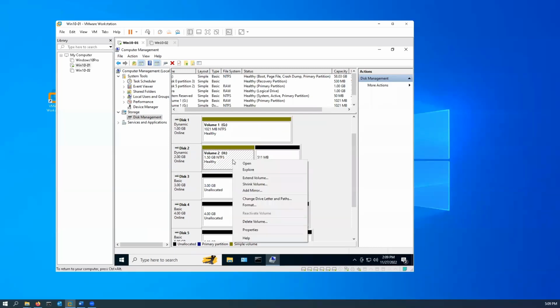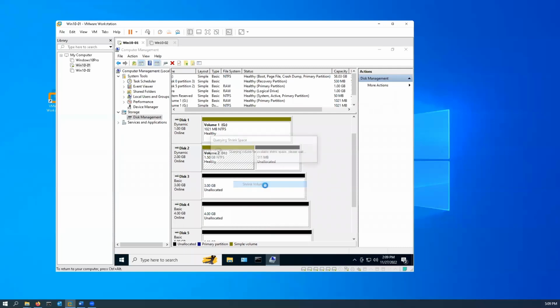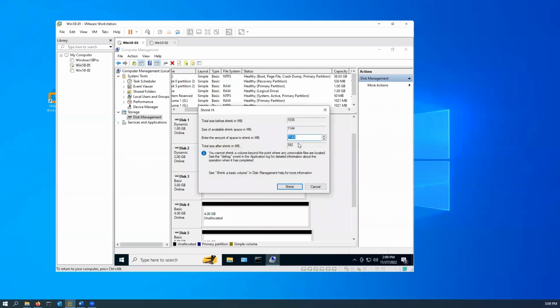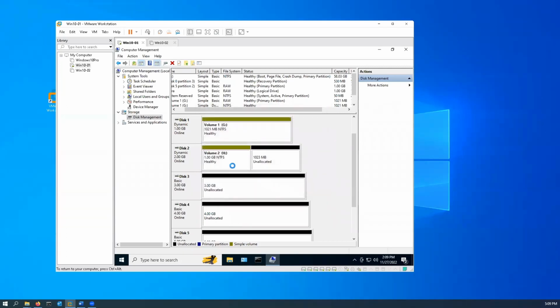We can right click on it again, and we can shrink the volume. And we want to shrink it back down 512. Click Shrink, and again, it's back down to 1 gigabyte.